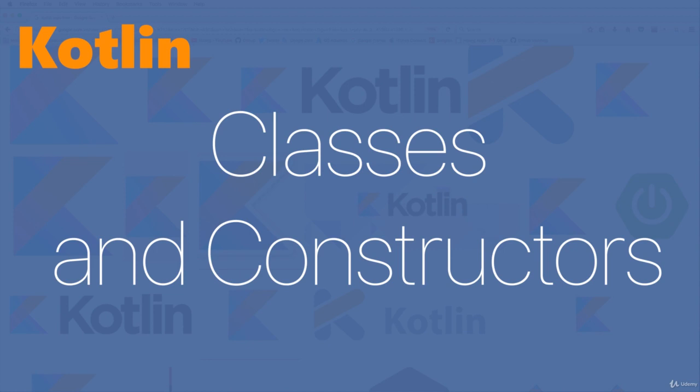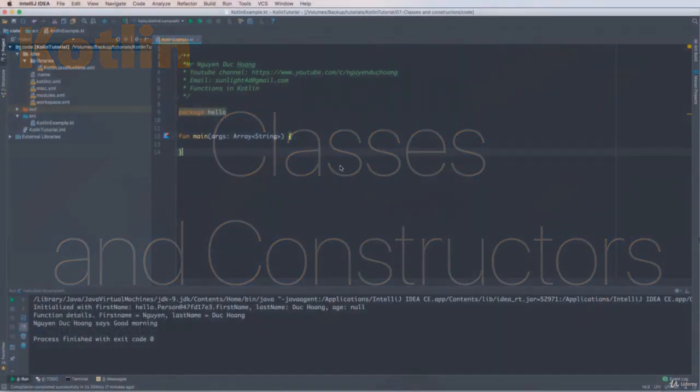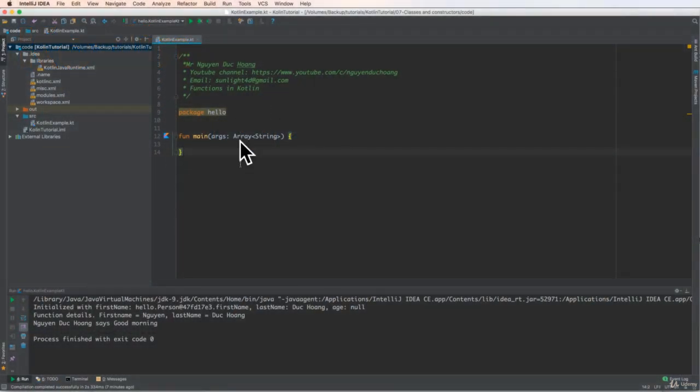Hi everybody. Today I will talk about classes and constructors in Kotlin. Let's start with the previous project, where we have a main function in the package hello. So now I create a new class.